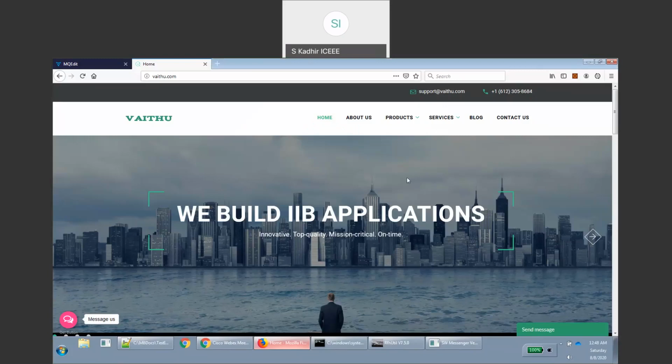I work for Vaitu.com. We specialize in IBM Integration Bus development and administration. We provide exclusively support on development. We also provide training. We started in the year 2015 and so far we have trained more than 100 candidates and we have developed more than 600 message flows. Most of the message flows are MQ based, and there are some other message flows like web services based message flows, file based, database nodes, and a few SAP based message flows.